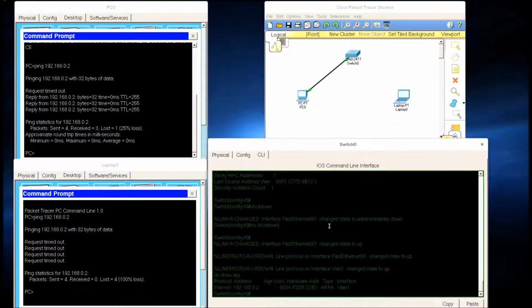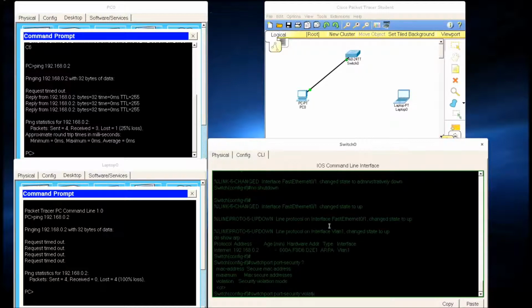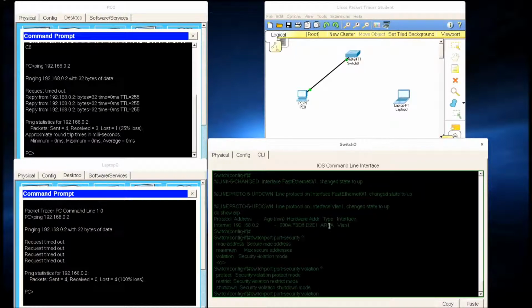Now what we're going to do is change the violation mode to restrict, and you'll see how that works. You're going to say violation and check out the options. Protect and restrict are the same thing, except restrict is just going to log a message, where protect is just not going to. When this laptop tries to connect again, it's not going to shut down the port, it's just not going to allow that traffic.